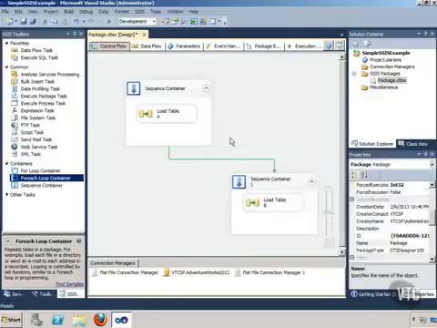But these sequence containers especially let us control the flow of our package by putting things together and then treating them as a unit that has to succeed or fail to branch the program. That's all we're going to do with sequence containers. That's what we're going to use with any kind of containers: group things together for functionality and control the steps and the order that they happen in.